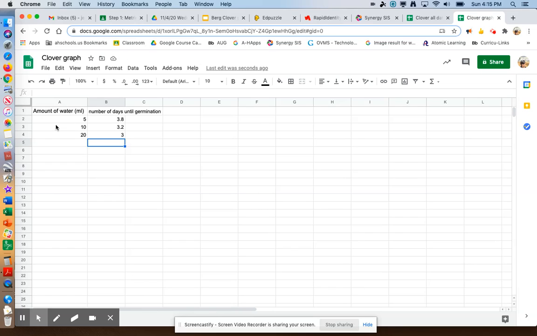Now, what I'm going to do next is click on the top left, and highlight the whole thing. I'm going to click and drag so that it's all highlighted in light blue. And the next step, there's two ways to do it. I can click on this box at the top. It says Insert Chart. Google calls their graphs charts.